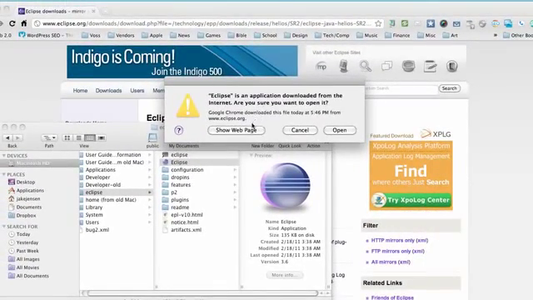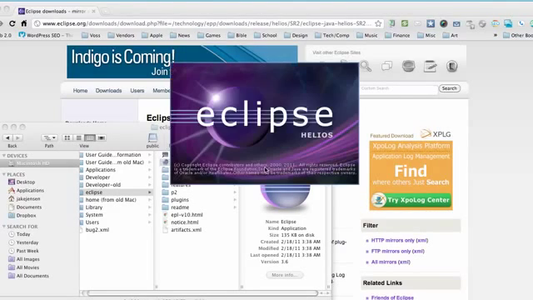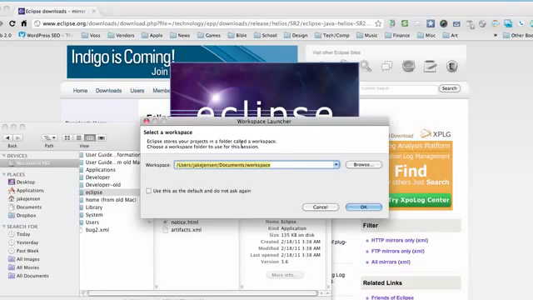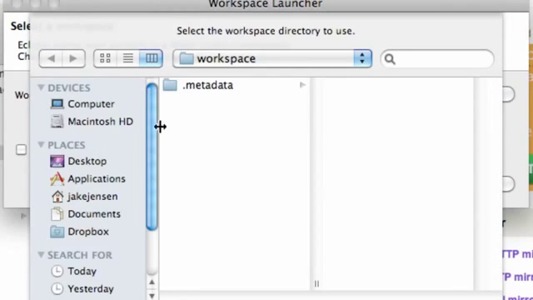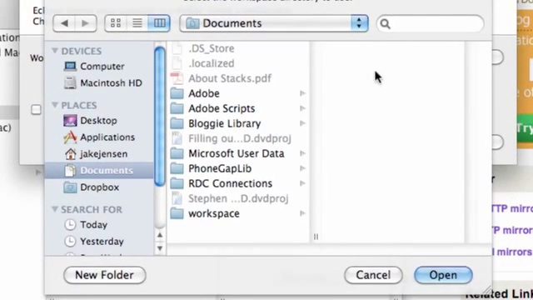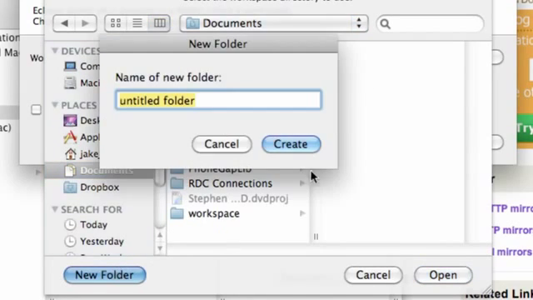Yeah, we know it's from the internet. We're going to open it anyways, because we're trusting like that. It's going to start up Eclipse, and here's the workspace that we're going to create. I'm using my buddy Jake's computer, but we're going to set up a new workspace within our documents. We'll create it by clicking this new folder here and naming it the new Boston.